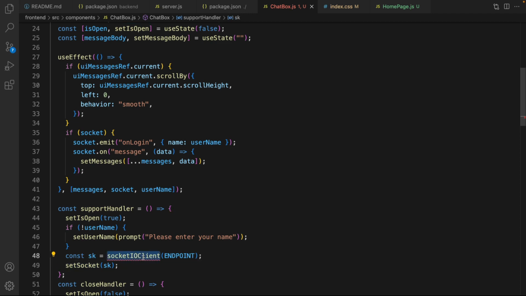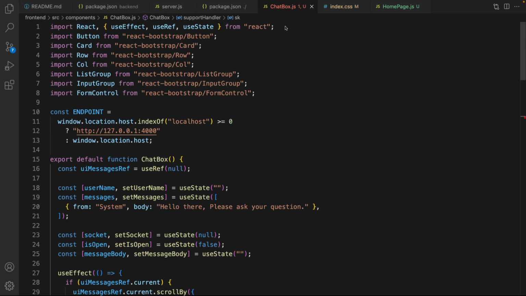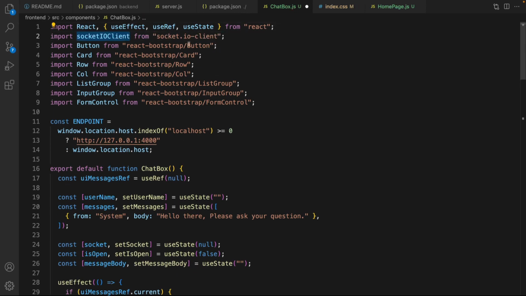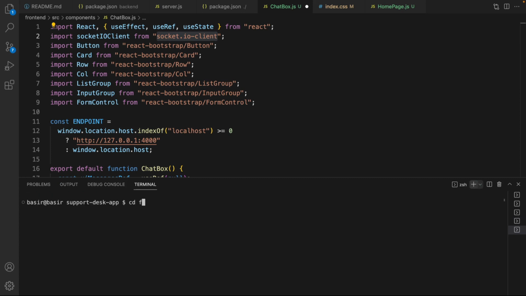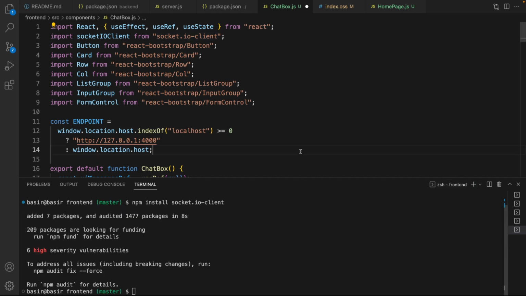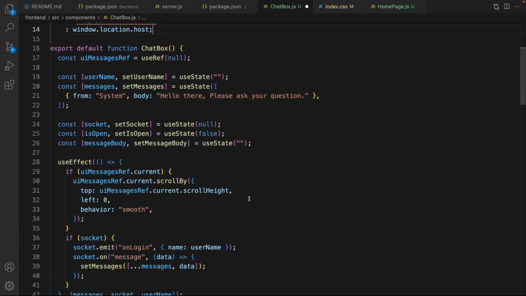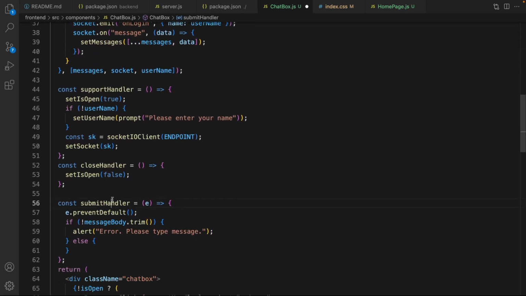So we need to import socket.io client. Scroll up, right after React, import socket.io client from socket.io-client. It's a package from socket.io, so we need to install it. Click plus here, open a new terminal, go to the front-end folder and install the socket.io-client package. Awesome.